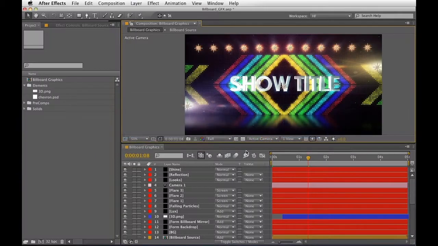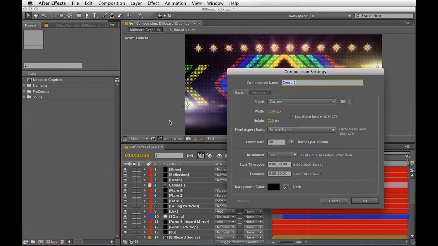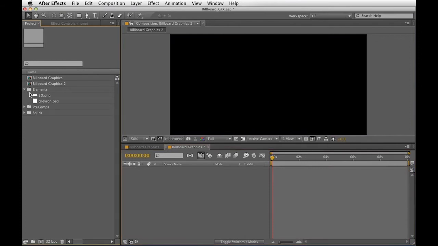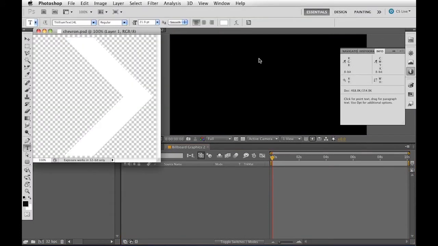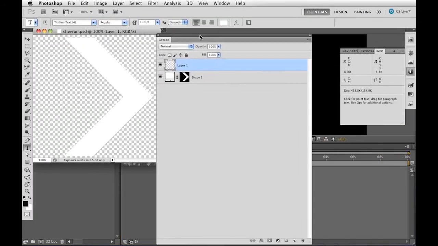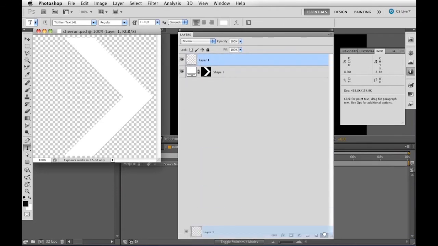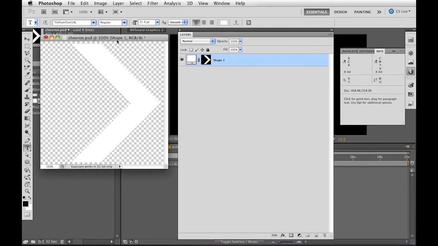So let me jump into After Effects, and I'm going to create a new comp for my billboard graphics. I'm going to keep my existing comp open just for reference. Now I'm going to be using a couple elements here. One of these is a shape that I generated. This actually has an extra layer here. This little, I guess we'd call it a chevron shape.